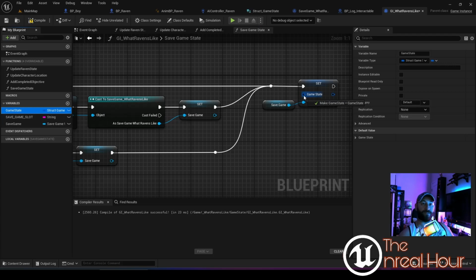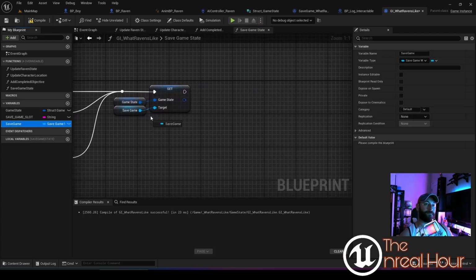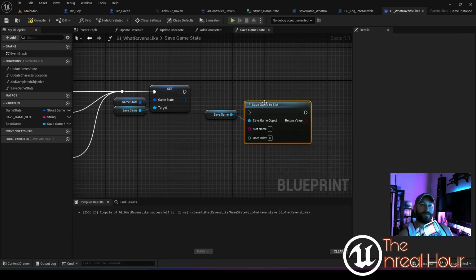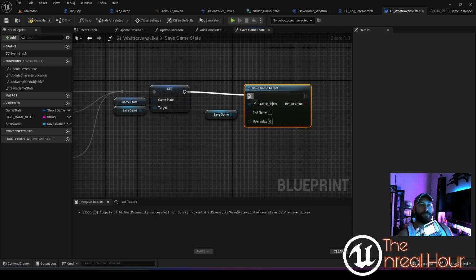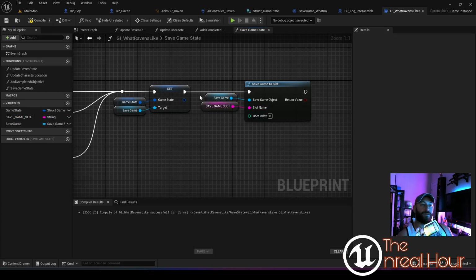So now whatever game state we have in our game instance, we just want to save it, right? So we're taking the save game and we're setting the game state in it. Then we're going to say save to slot. And the slot name is going to be our read-only constant, because I don't plan on having multiple save slots here. It's just going to be the one save. What you got is what you got.